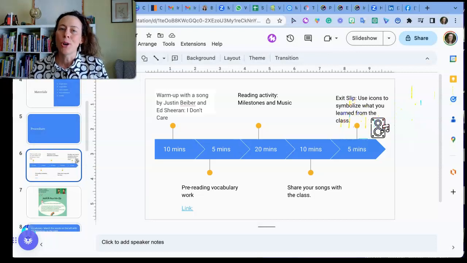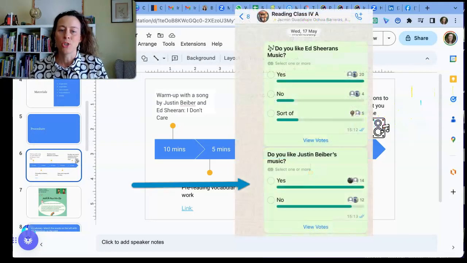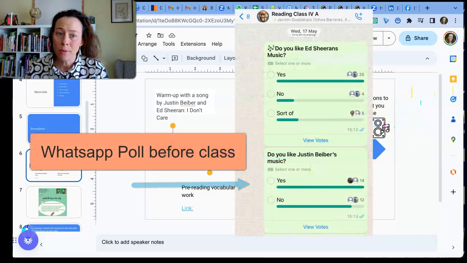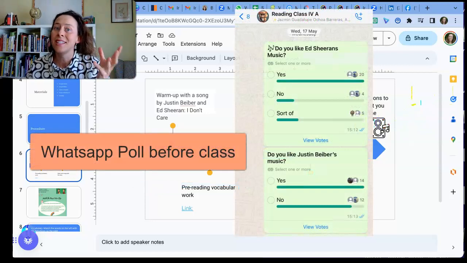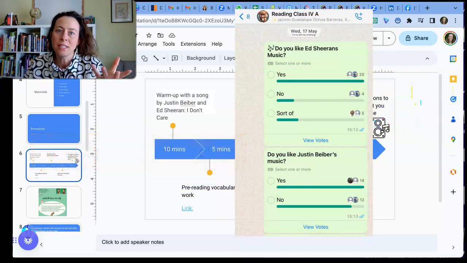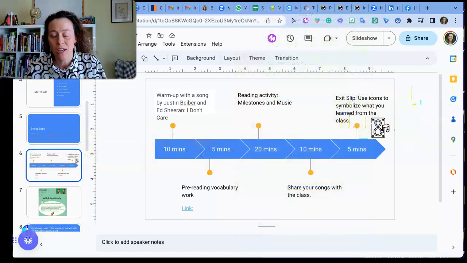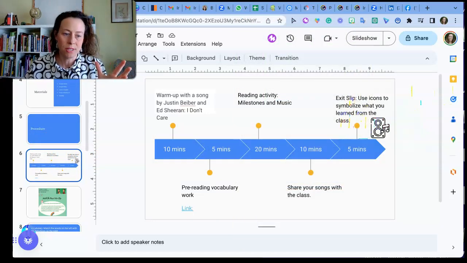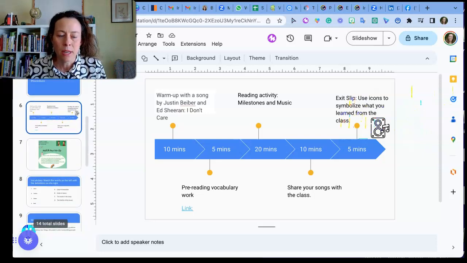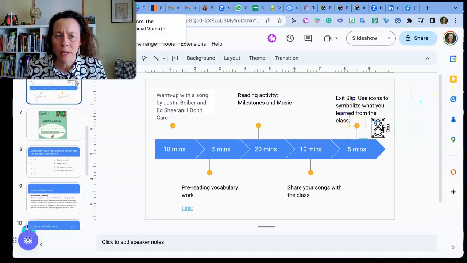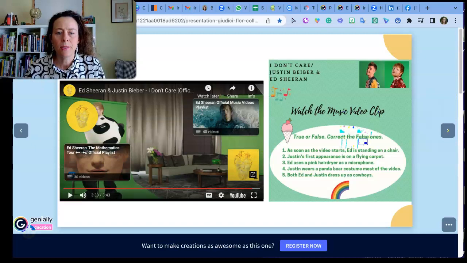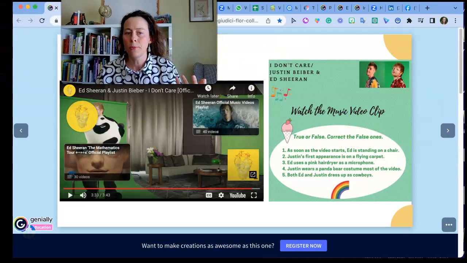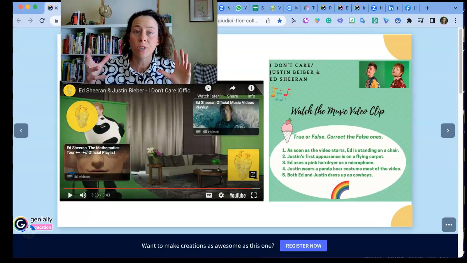I do start with this Justin Bieber and Ed Sheeran song. I polled them in the WhatsApp group to see if this is something that they listen to, and if they like these musicians. The majority of them said yes. So the lesson started with What's Up today. This is the warm-up to get their brain switched over to English.